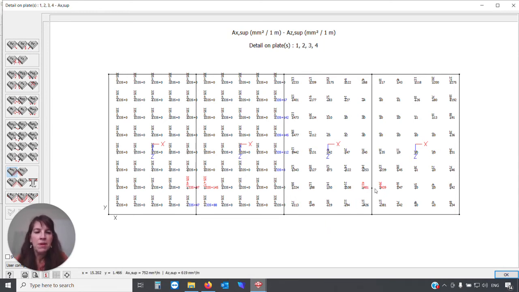Per plate, you see the maximum value displayed in red, and also the minimum value, which is displayed in blue.